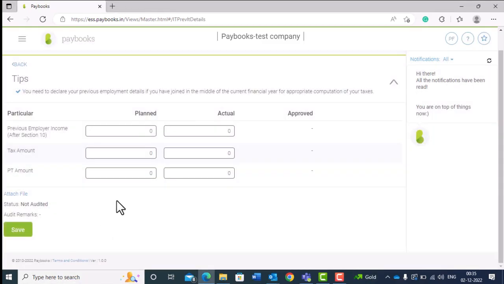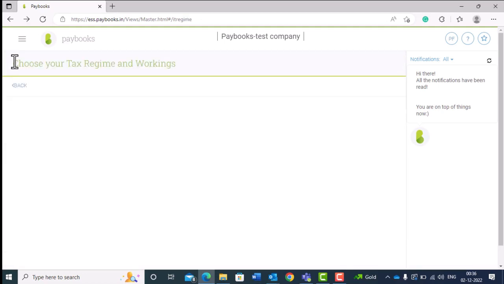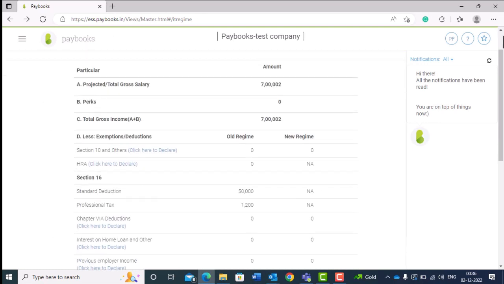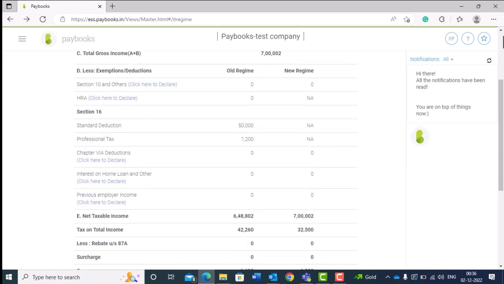Update the three details from the final tax computation statement provided by your previous employer. 1. The previous employer income, that is after section 10, 2. tax amount, which is the total tax deducted by your previous employer, 3. then the PT amount, which is the professional tax deducted by your previous employer. Click on Save. Once you have updated all the 5 options, the tax calculator provides the tax calculation under both the old and the new regime.